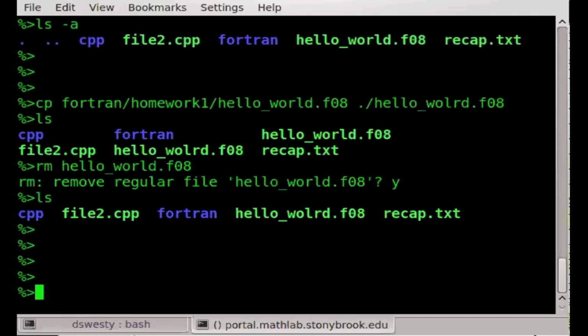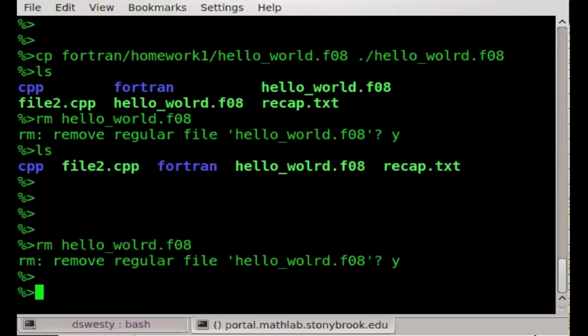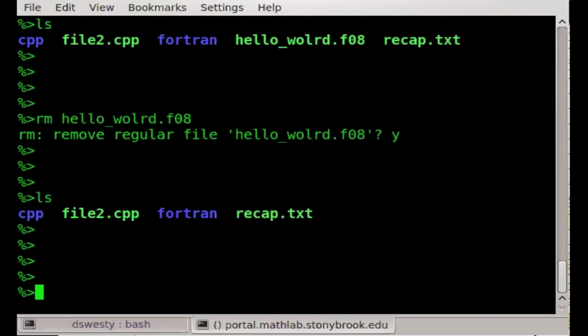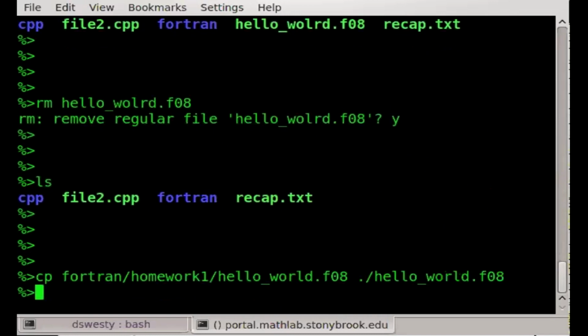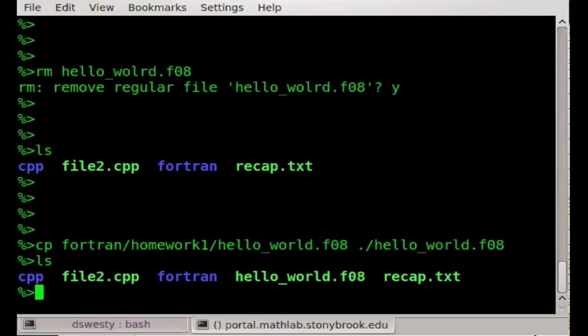Oh, and I mistyped world. All right, let's remove it. All right, let's try that command again. Just move back up to my history, and I had a typo there. Let me correct. All right, and I'll execute that command now, and you'll see I managed to copy hello_world.fo8 from two directory levels below where I am currently up to my current working directory.